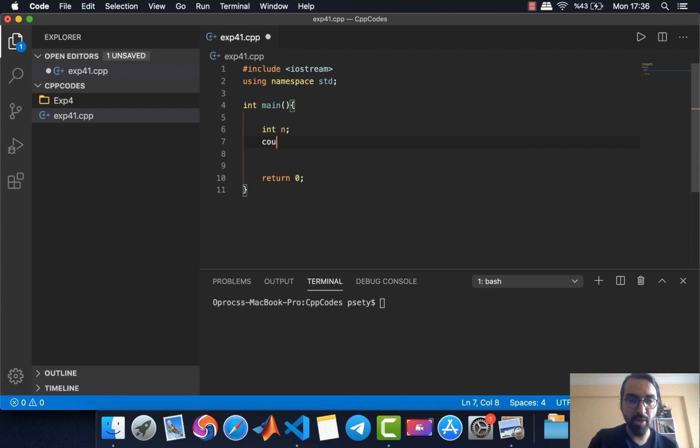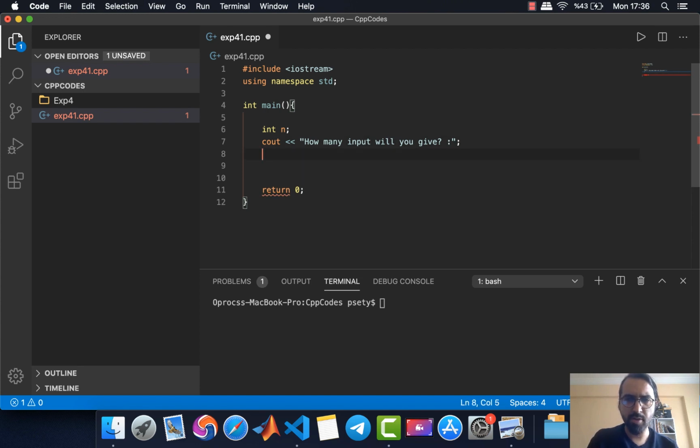So now I will ask the user how many inputs. Or okay, I will not make any line. So I will get that value and store it to n. Then I will create a for loop, because every iteration I have to get a value from the user, and I have to create another variable as total, and every time I will add that value to my total value.